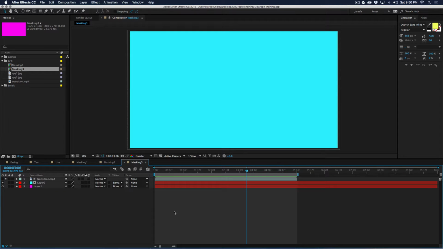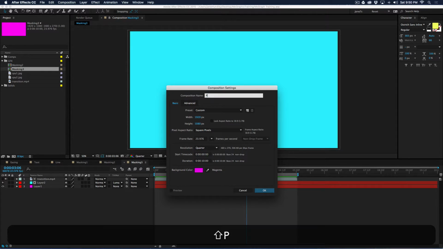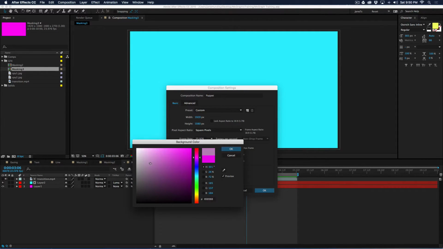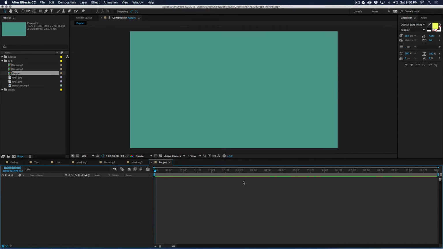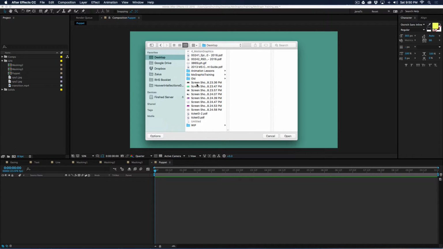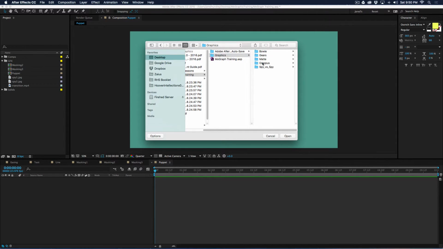Go ahead and get back into After Effects, and we're going to start a new composition, and we're going to call this Puppet. Let's create a background that might look kind of like the ocean. We'll have to mess with that. Hit OK, and then we're going to import that octopus file.